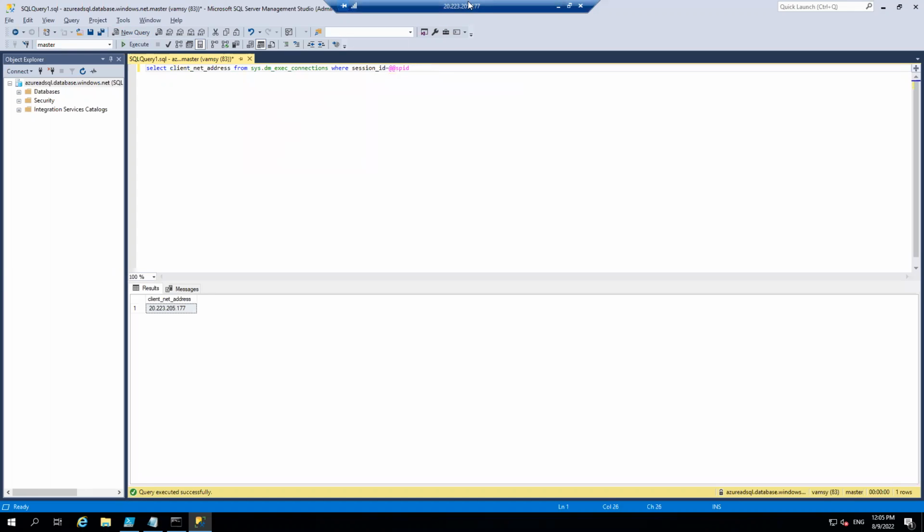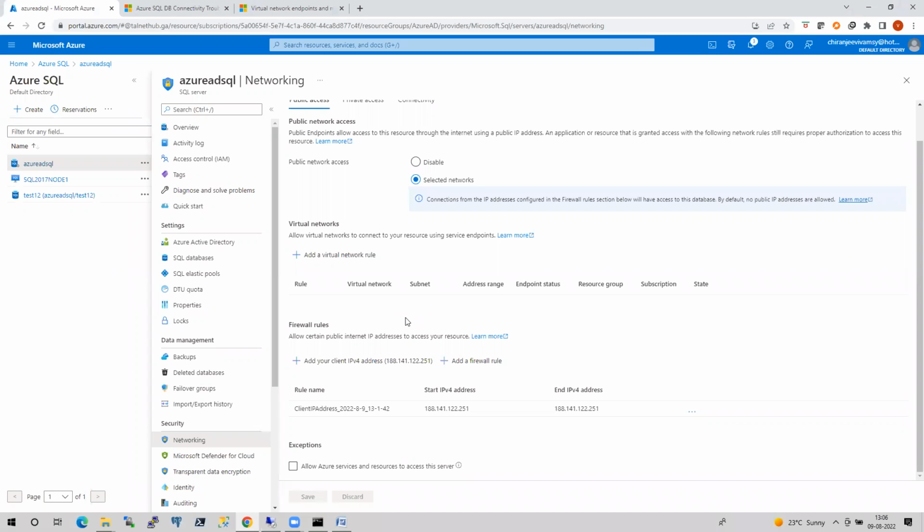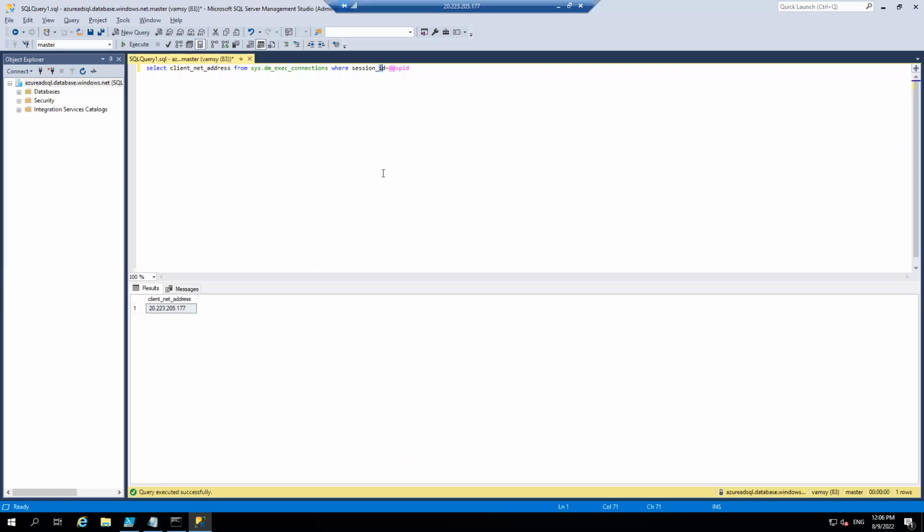So if you see, this is the public IP of my virtual machine. That is the client net address. So I'm getting connected to Azure SQL from my VM. My question is how I am able to connect without adding anything. Let me show you one other thing also. Select star from firewall rules.